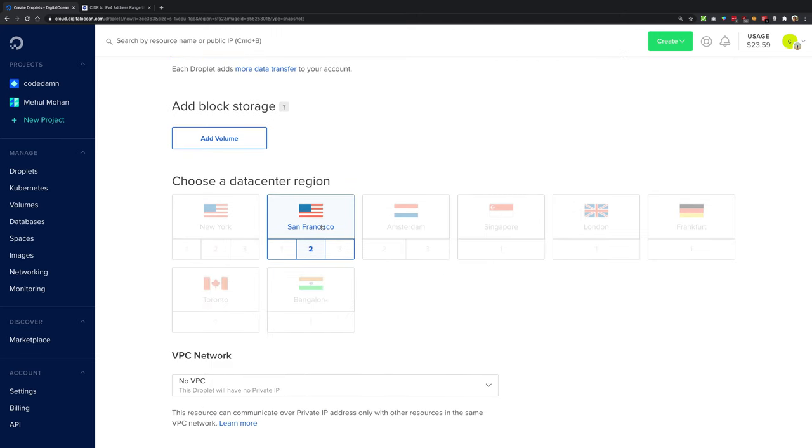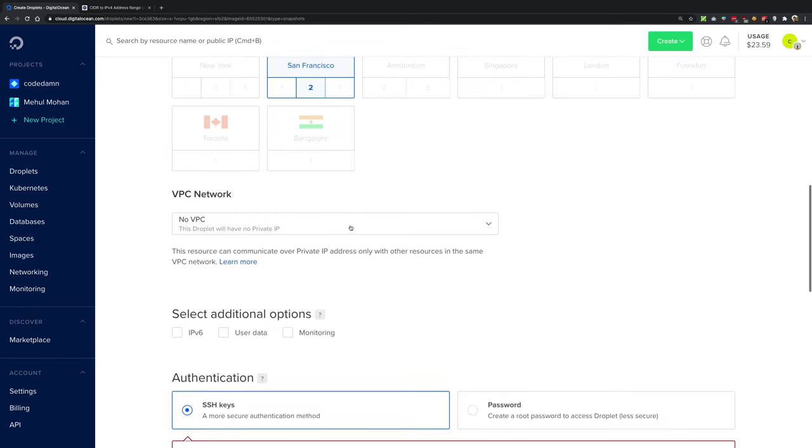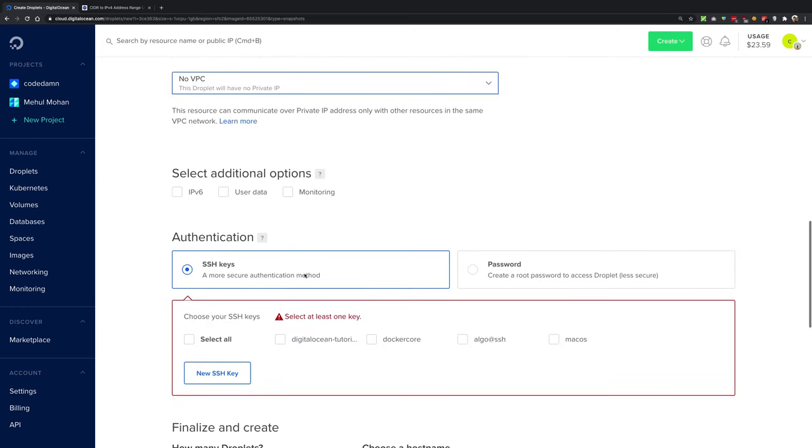And you can see that I'm locked down to San Francisco because this is where that snapshot is available. But you can definitely move snapshots around the regions as well. That's not a problem. You can do that. So if you want, you can customize its VPC network. I'm just going to keep it no VPC at the moment.